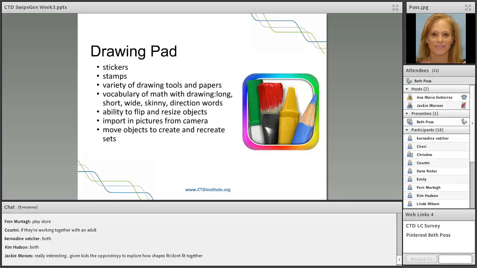And within a tool like Drawing Pad, and there's lots of different apps out there, you can get into using stickers and stamps and a whole bunch of drawing tools and papers. You can get into the vocabulary of math with drawing: long, short, wide, skinny, direction words, the ability to flip and resize objects. Those abilities to flip and resize are really key critical ideas that as kids get older, they can explore early on with this.